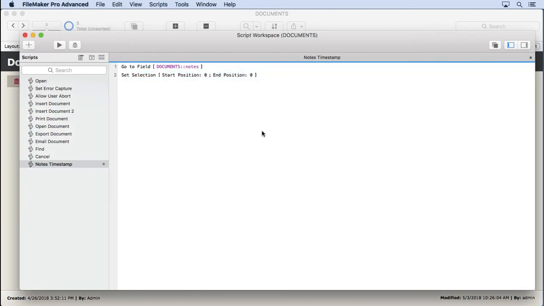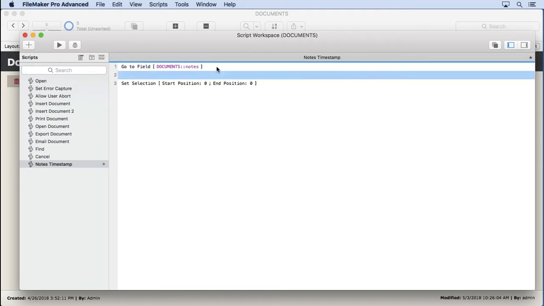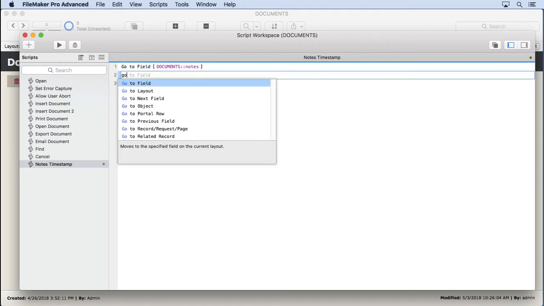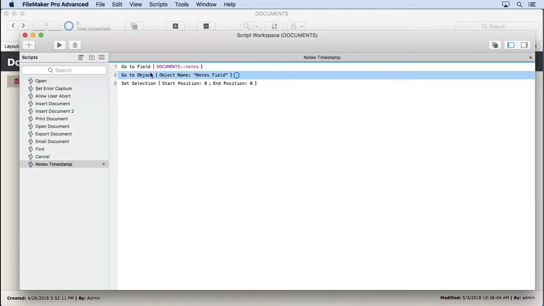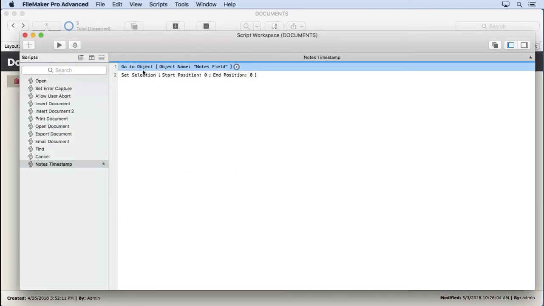Now you also need to consider, what are we going to be doing this to? Are there multiple notes fields in the database? If so, you want to switch to go to object instead of go to field. This is more dynamic, adaptive. And so we can say notes field here. And then erase this out of there.